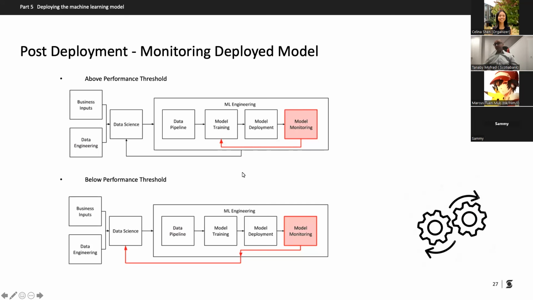But if it is below the performance threshold, and the work has been done in a way that the model is obsolete and cannot be used, we have to go back and rebuild everything from scratch, basically retrain the model, starting from feature engineering and going all the way through the model build. Model monitoring is one of the most important phases in the deployment pipelines.